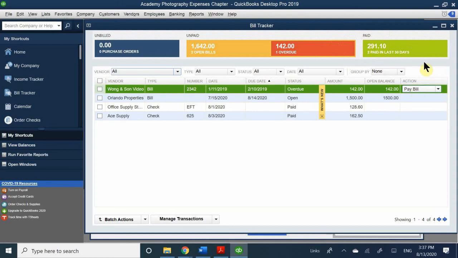So this is what a bill tracker does. It gives you an overview of all your bills, how much you owe, and how much of it you have actually paid. Okay? All right. So here we notice we have 1642, right?